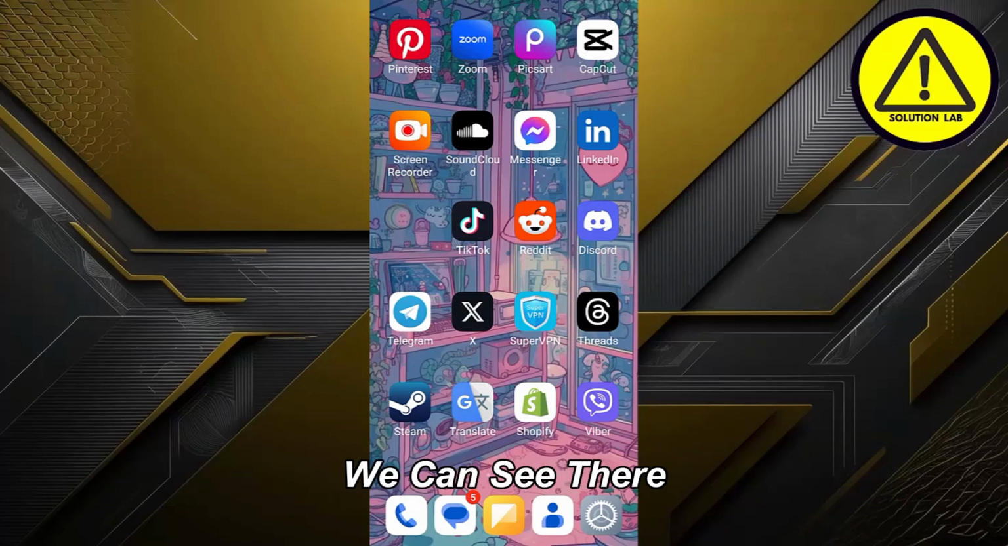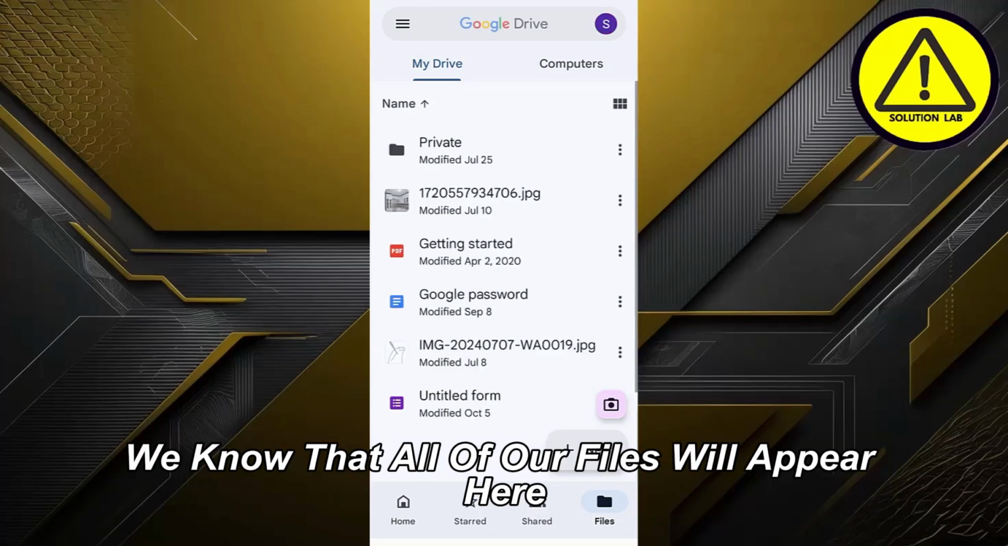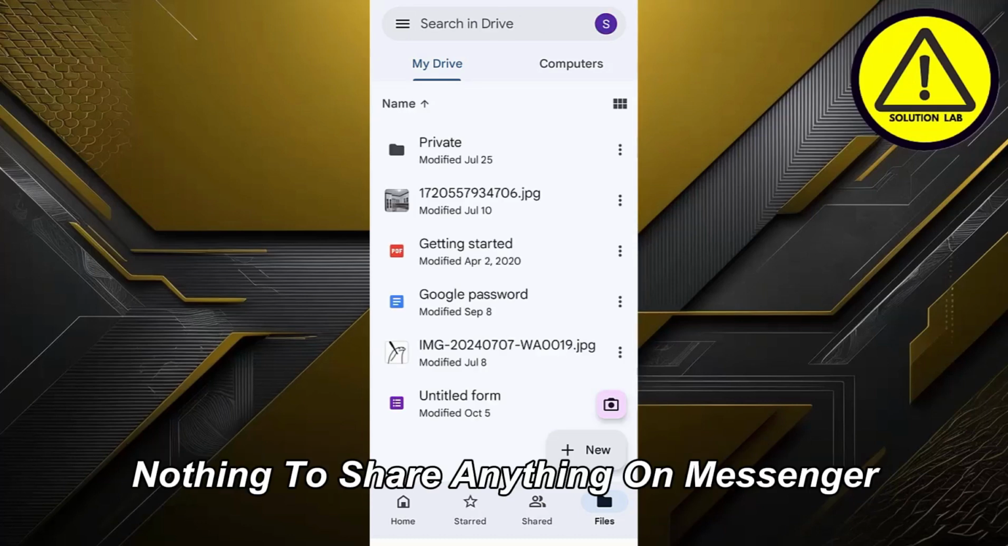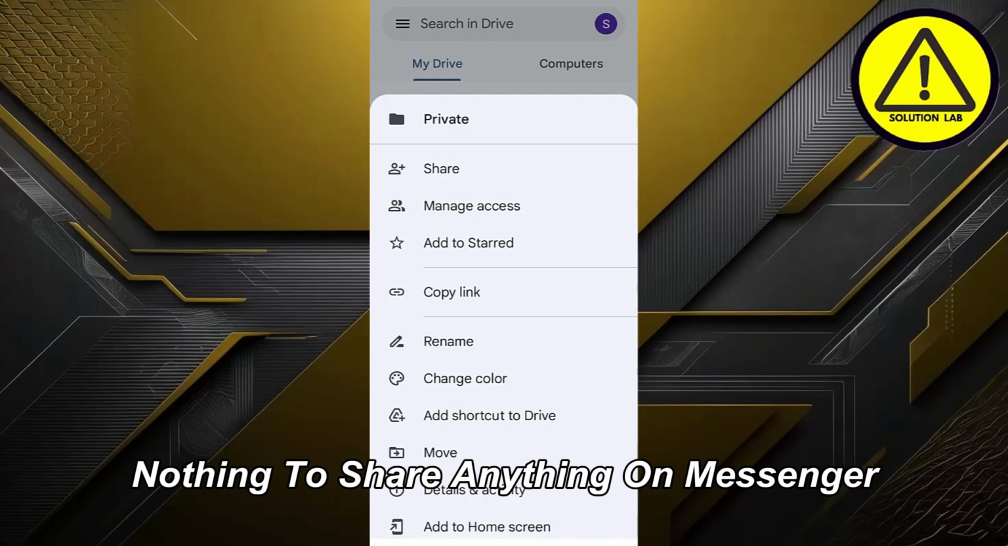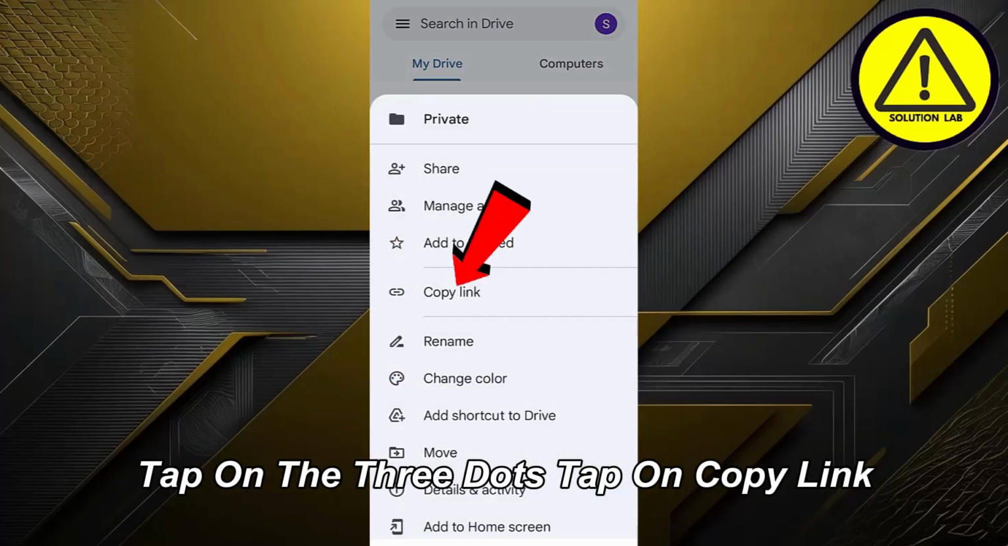On Google Drive, if we open up the Google Drive like this, we know that all of our files will appear here. Now if you want to share anything on Messenger, tap on share, go back from here, tap on the three dots, tap on copy link.